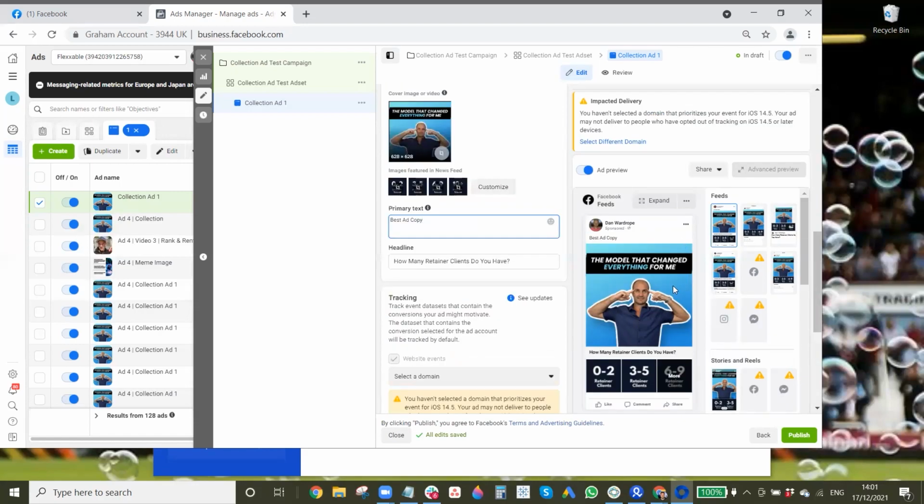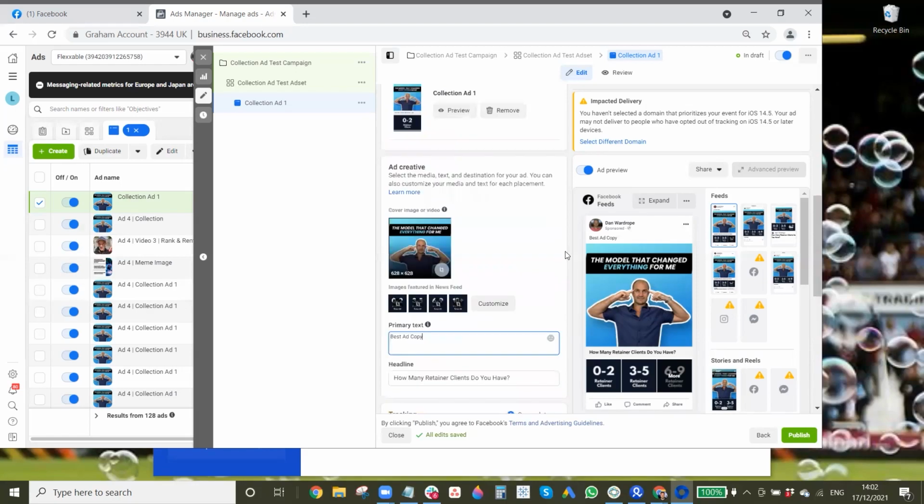You don't have to add link descriptions or anything like that. It only works on mobile. That's just something to bear in mind. But yeah, that is basically what it would look like here in your newsfeed. And when you open it up, it will look like I showed you before. I can't show you a demo because obviously it has to be shown on a phone. But yeah, guys, that's basically how we make our collection ads.